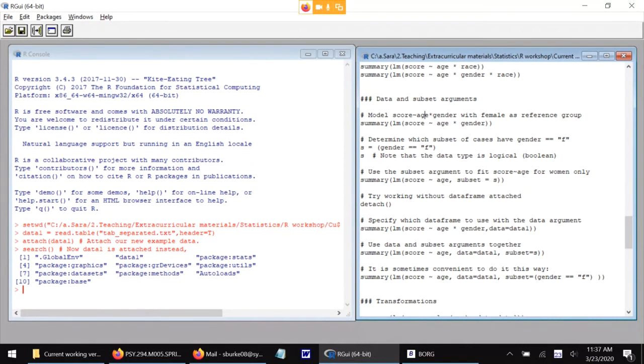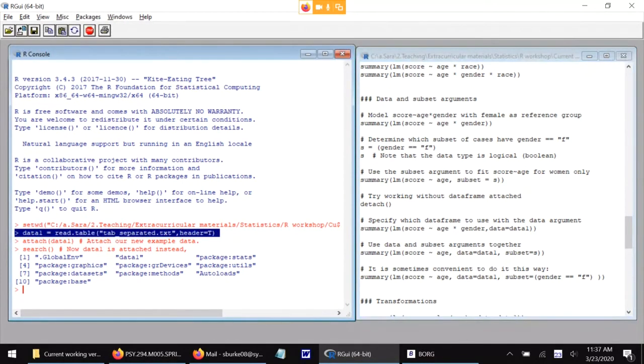Remember last time we read in a data frame, so I reran this line of code that found that tab separated text file and read it in with a header row and called it data1. So that's a data frame, one of the data types that we learned about before. Then I attached that data frame because that's what allows us to refer to variable names within the data frame without reminding R what data frame to look in each time.